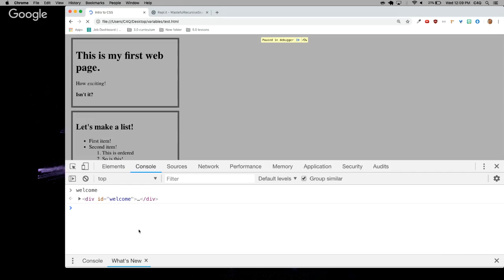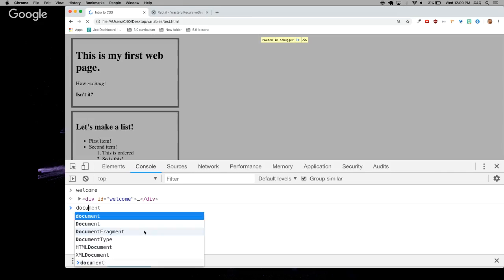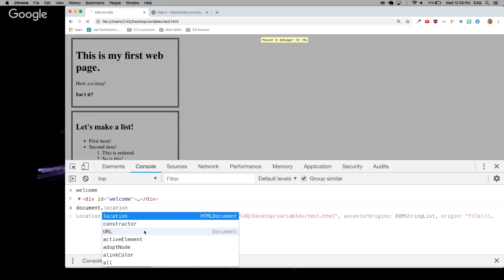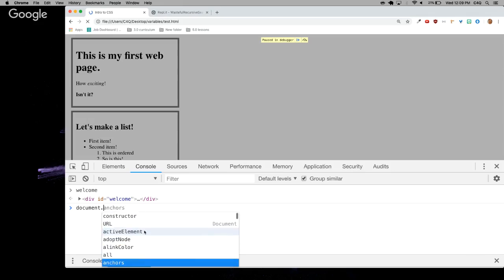Crispina asks why, when you're just typing welcome, it's like a search engine. The console automatically shows you options of things you can type in, just like if I type document dot, and it shows me all of these things I can call in the document. There's a lot. You don't need to know all of them yet.